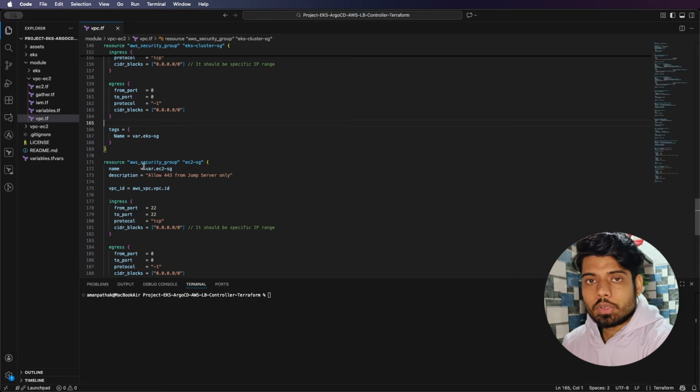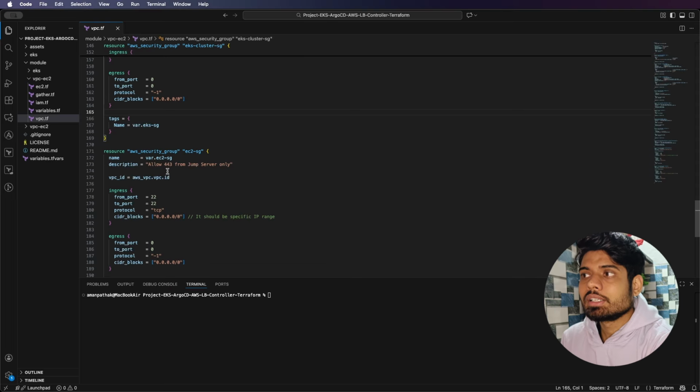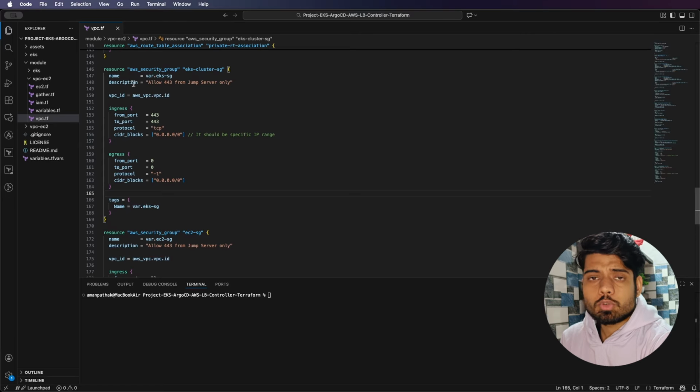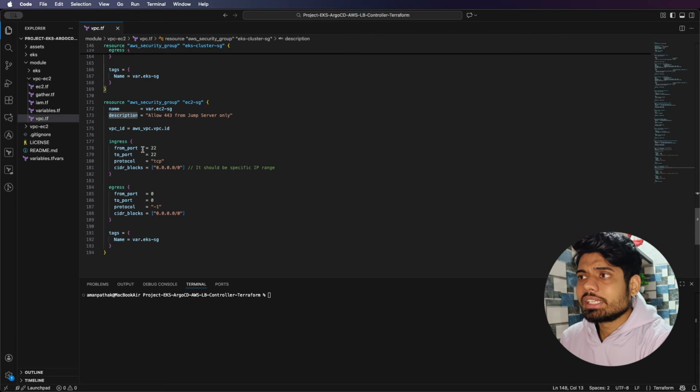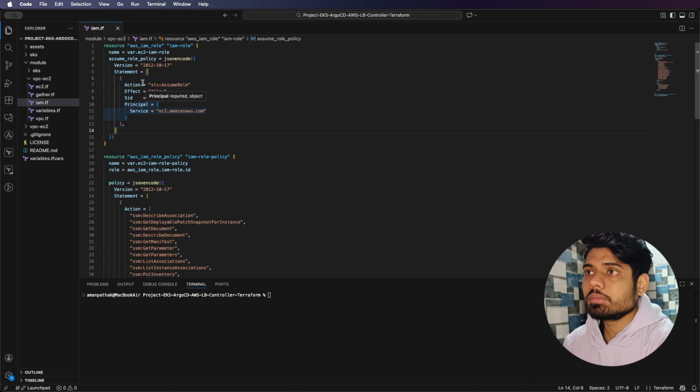Then we have the security group for EC2. We are creating that, and the description would be the same, but the main intention is that we should be able to SSH into that particular machine. So this is the VPC. Then we have the iam.tf file.